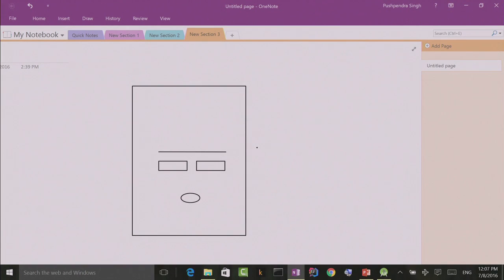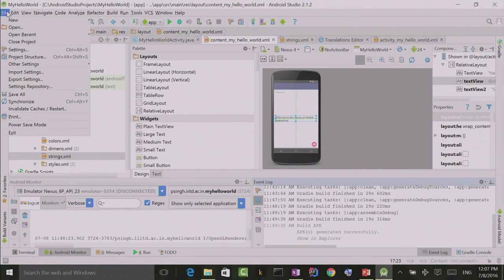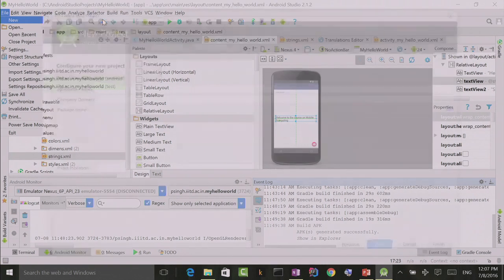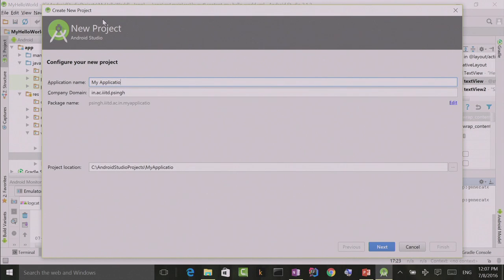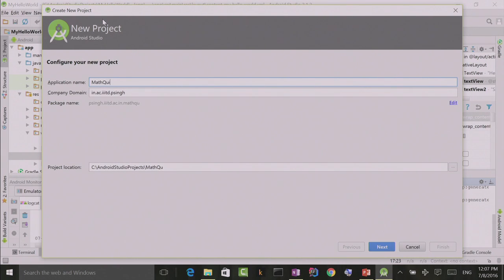Let's start with our Android Studio again. So I am going to create a new application. I will give it the name Math Quiz. I will not change my package. I will not change my location.